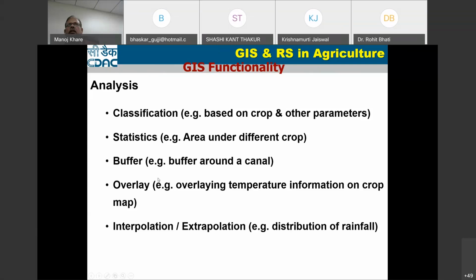Then you can also generate a buffer around a canal or around a point. Suppose irrigation can be performed from this canal up to 500 meters. You can just generate a buffer around that canal and find out which farms are coming within 500 meters of that canal. Otherwise it is very difficult to go and check that manually.